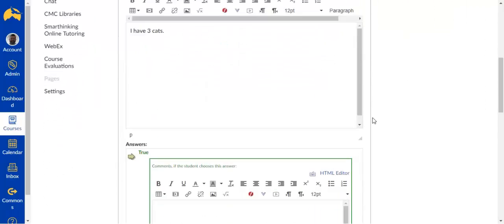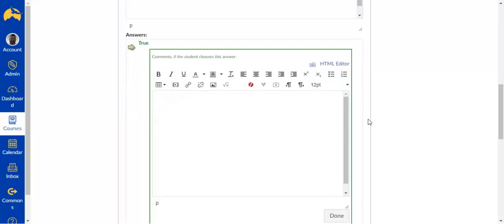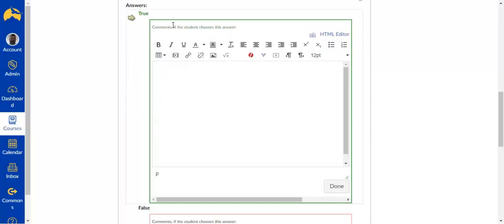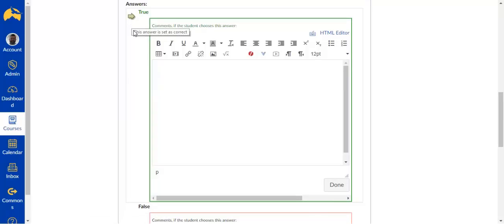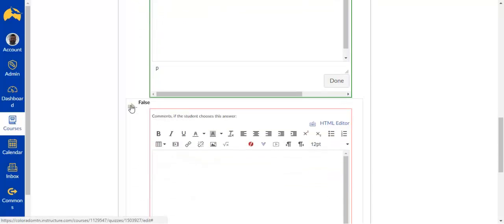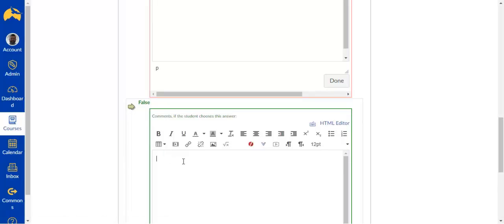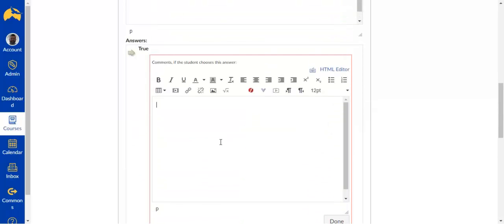So I'm going to scroll down, and I have my true answers. The first one comes up as true as a default, and you'll see an arrow on the left. This is how you set the correct answer. In this case, I do not have 3 cats. So I'll say it's false. No, I do not have 3 cats. And I can choose to put a right answer if they choose it.